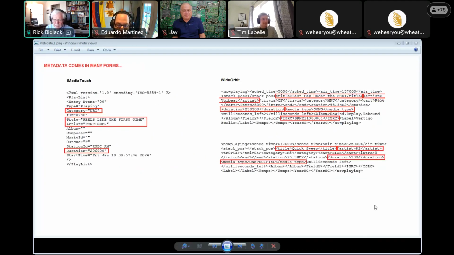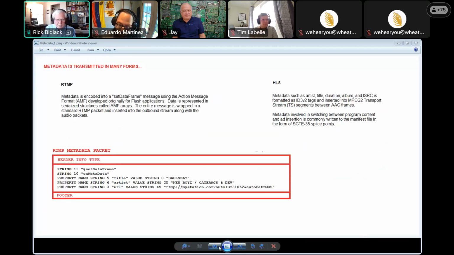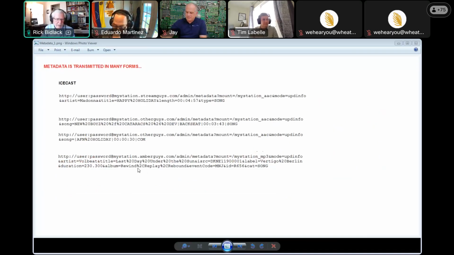If you look back at the metadata event that I took this from, it's the first Wide Orbit event here. So the album, you see rewind, comma, replay, comma, rebound. And those commas are then encoded as %2C. So that's, again, the hexadecimal value of the ASCII comma character. So we've just added more query strings here. There's just more information that the CDN could use or not use as they see fit.